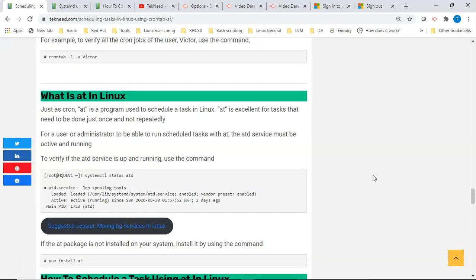AT, just like cron, is a program that is used to schedule a task in Linux. AT is excellent for tasks that need to be done just once and not repeatedly. Unlike cron, which is best for jobs that need to be done regularly or repeatedly. So if you just want to execute a job once, it's best to use the AT utility. But if you want to execute a job repeatedly and regularly, it's best to use cron.